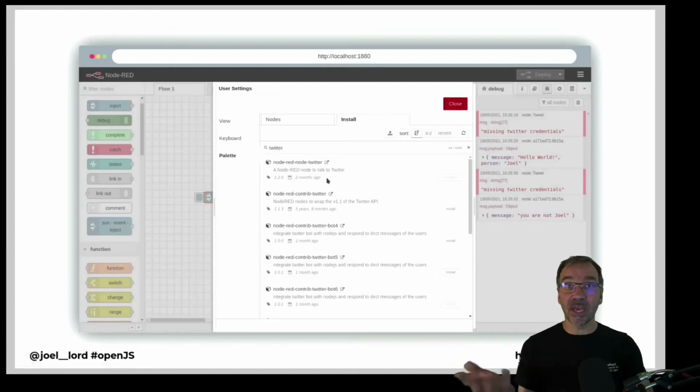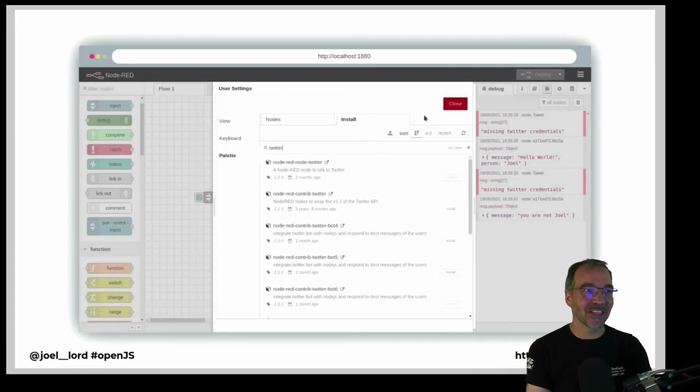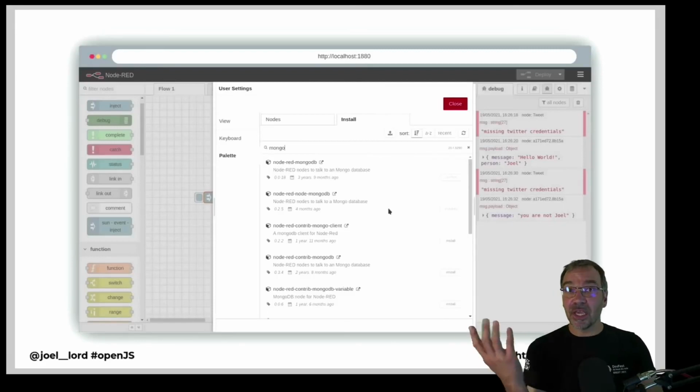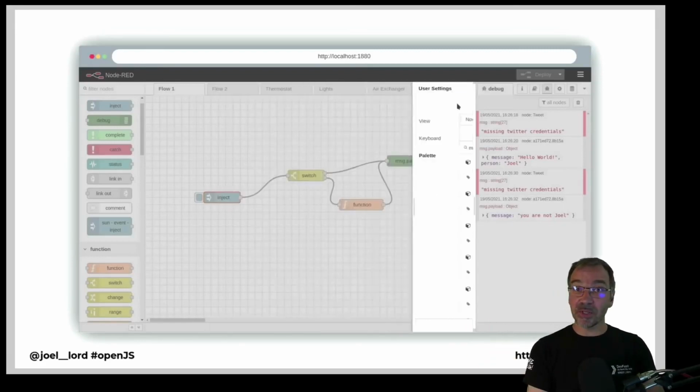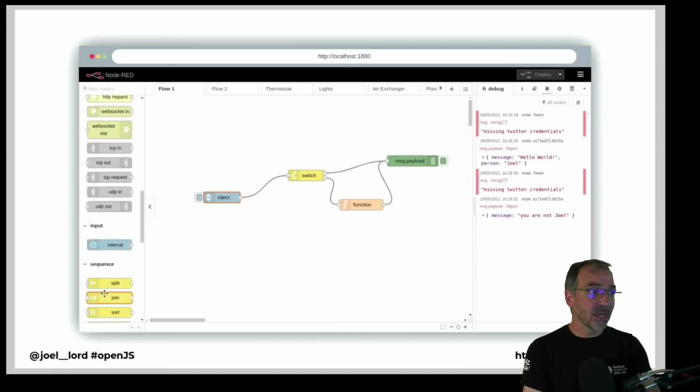So that's a node that enables you to talk to Twitter. As you've seen, I already have it installed, but my credentials are not valid here. If you want to connect to a MongoDB database, you can use the one right here, which is installed. It's a node to communicate with a Mongo database, which is pretty interesting as well. So we can actually go in here.